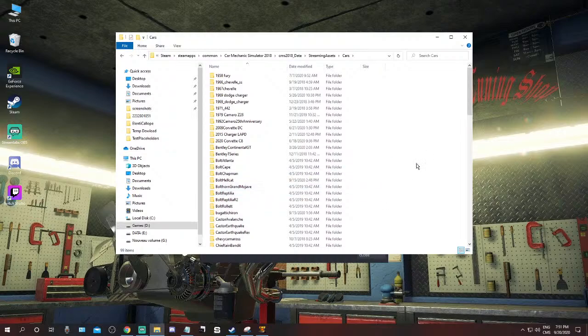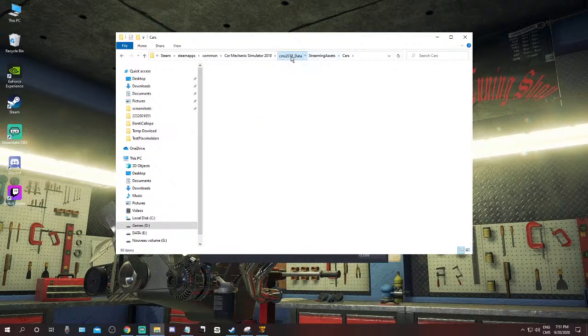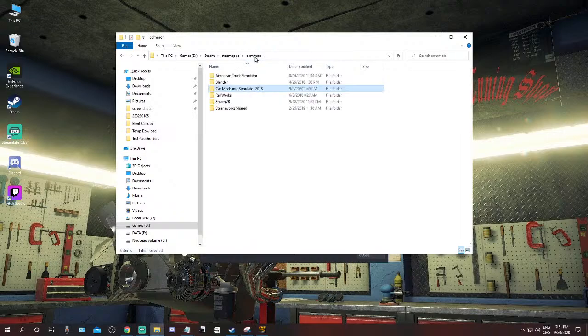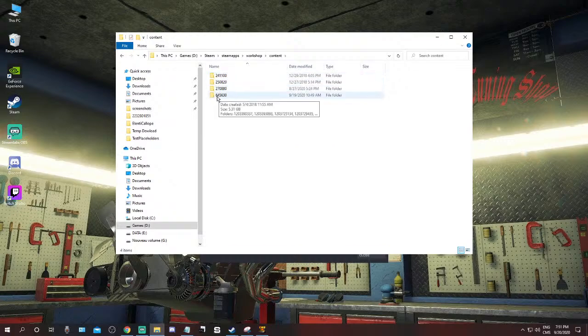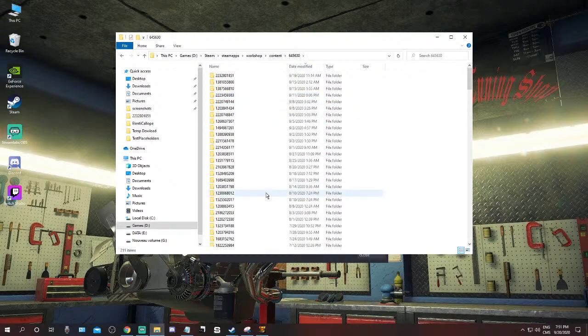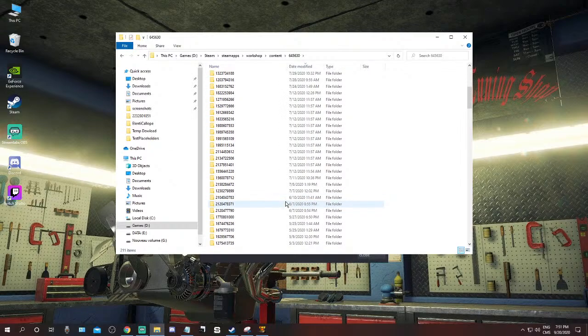There's also the Steam Workshop, where you can download what some gamers did. We call them modders. For that, you have to go back to your Steam apps. Instead of going to common, you go to workshop, and in the workshop you go to content. You want to look for this folder, 645630. That's where you get all your downloaded files from the workshop.